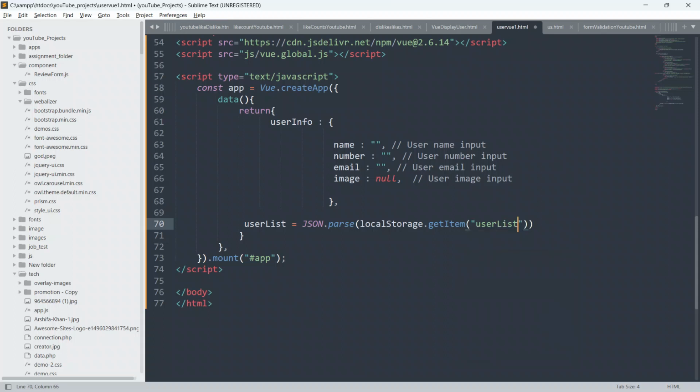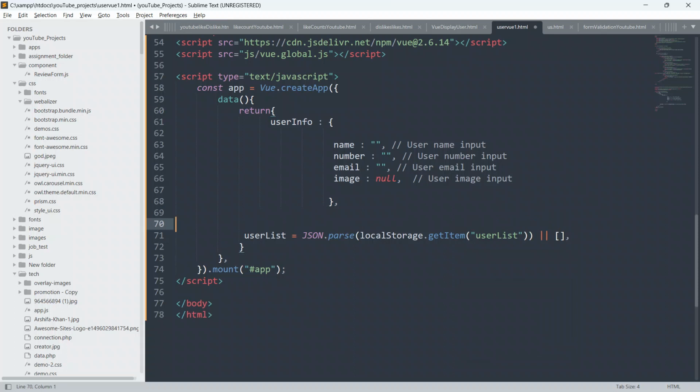So this is the key, userList. Okay, if there is nothing in the local storage, we will just initialize an empty array. And guys, I will add the comment here also so that you can understand. List of users stored in the local storage already.